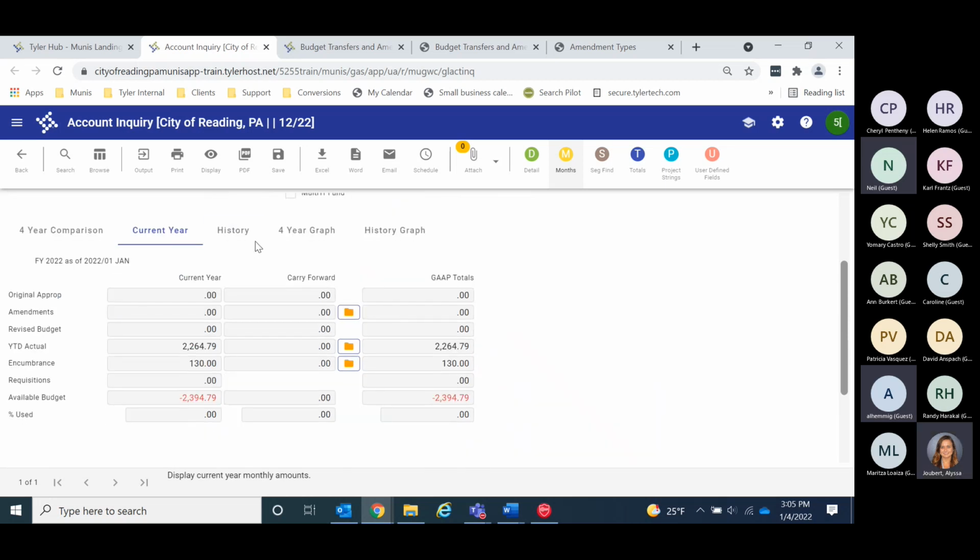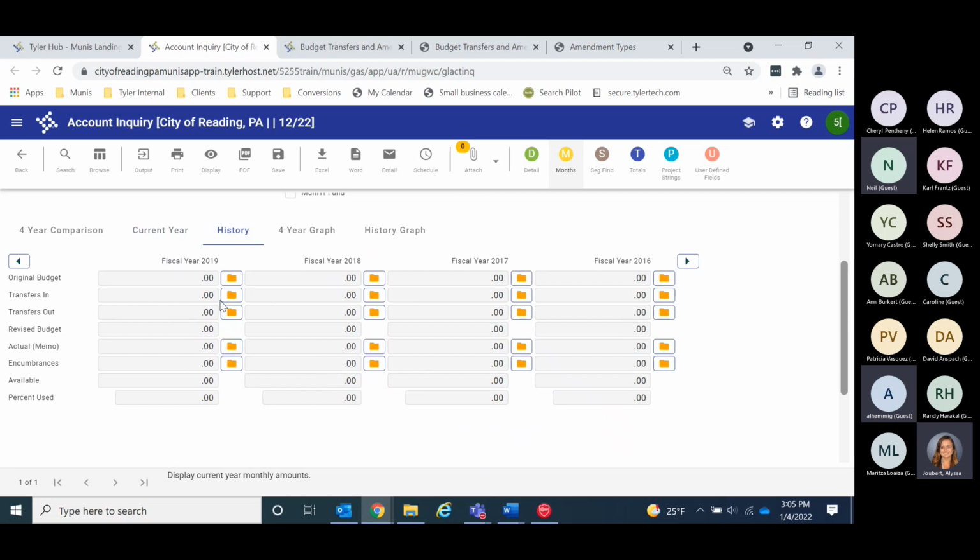Okay, you also have your tab for current year, which will compare to carry forward, and it gives you your gap totals as well. Your history, so if you wanted to go even further back than 2020, this history tab will give you 19, 18, 17, 16. Fair heads up in Munis, we're only going to load as far back as 2019's data.